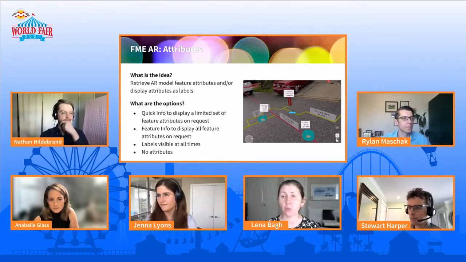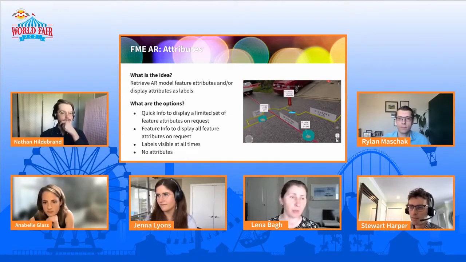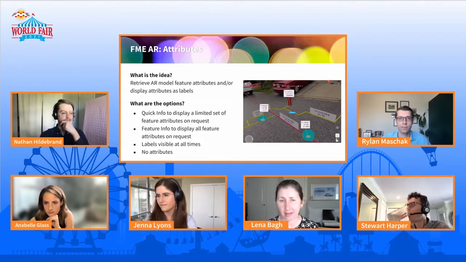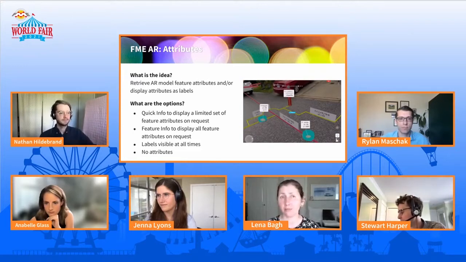So we are considering different ways of presenting attributes in AR models. First of all, we think you might want to retrieve attributes by selecting a feature in your AR model somehow, maybe by tapping on it or pointing at it. And maybe you don't always need the full set of attributes. Maybe you have some kind of key attributes that you would want easier access to. This is why we are considering two different options. One is quick info that displays a limited set of attributes for the selected feature, basically on request. The other one is feature info, which is the full set of attributes you wrote into your FME model.